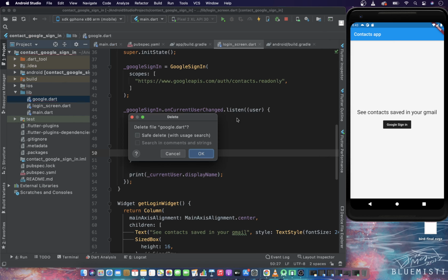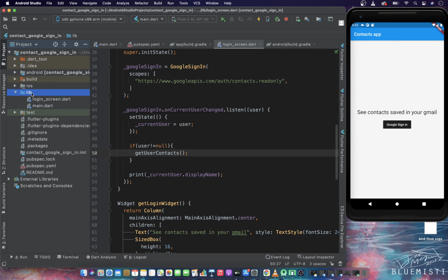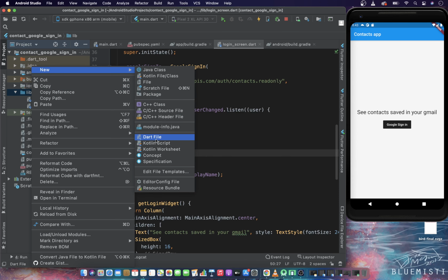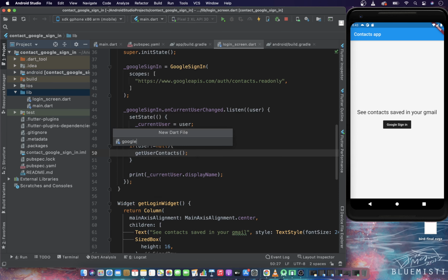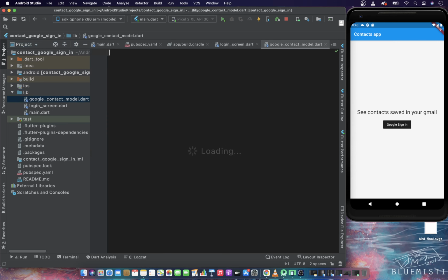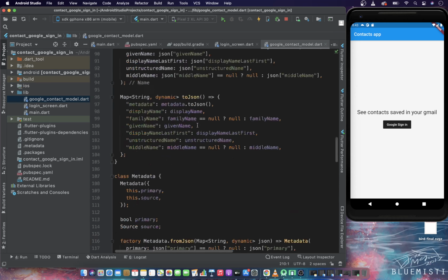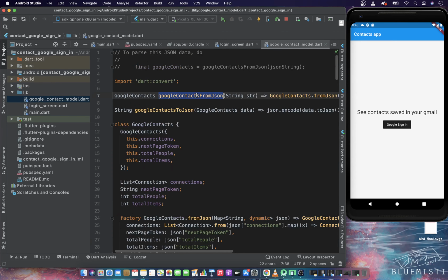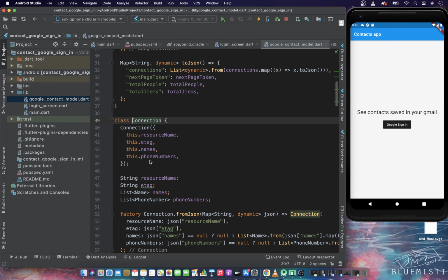So let's delete this and let's create it again. Google underscore contact model. And inside it, you can paste the whole code. And you can see this is actually the function Google Contacts from JSON that will convert from JSON into the Google Contacts object. And it has all the things that we are getting, the connections, and inside the connections, we have the phone numbers, we have the names and all that stuff.